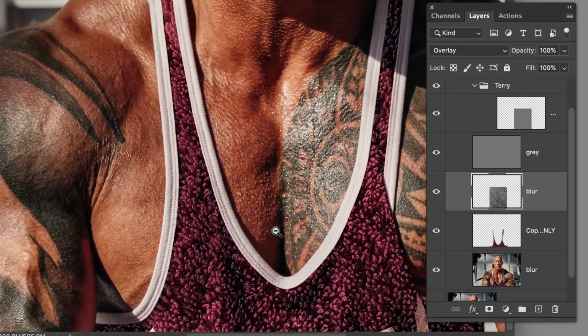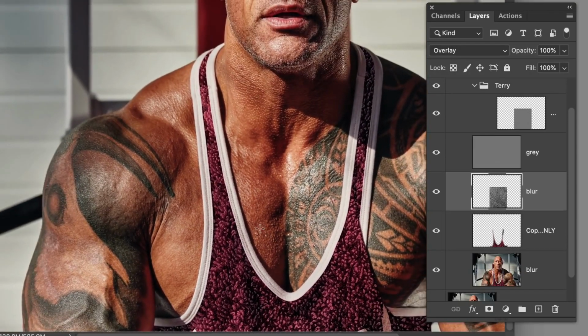But not bad. In just a couple seconds, you actually have a brand new fabric shirt. Give it a try. Keep practicing.